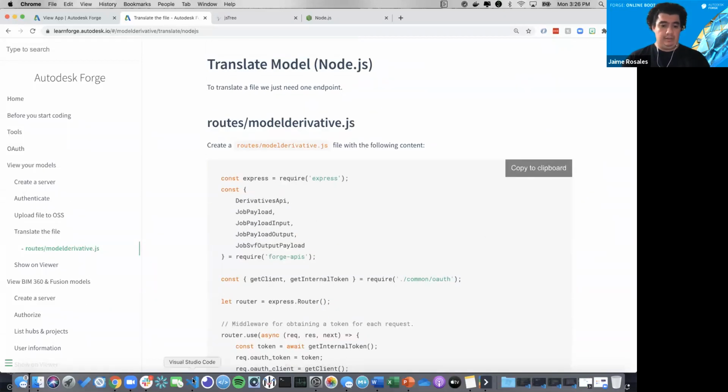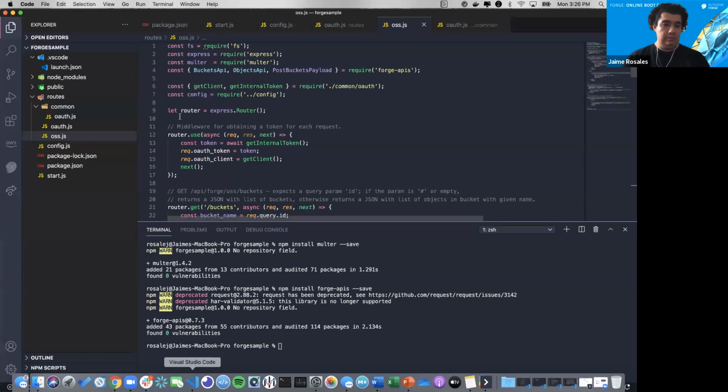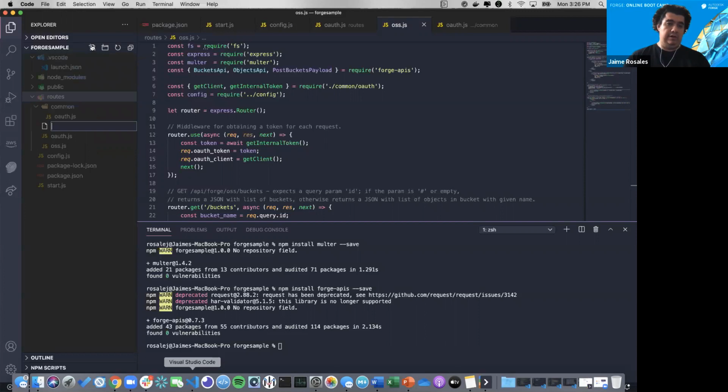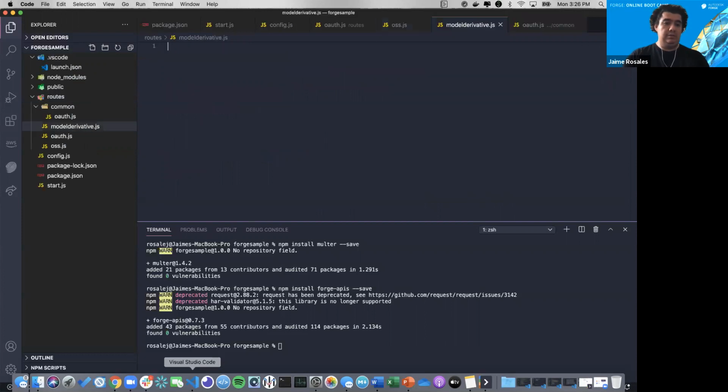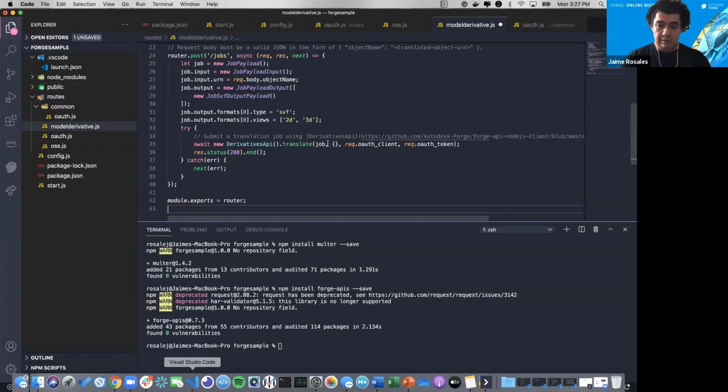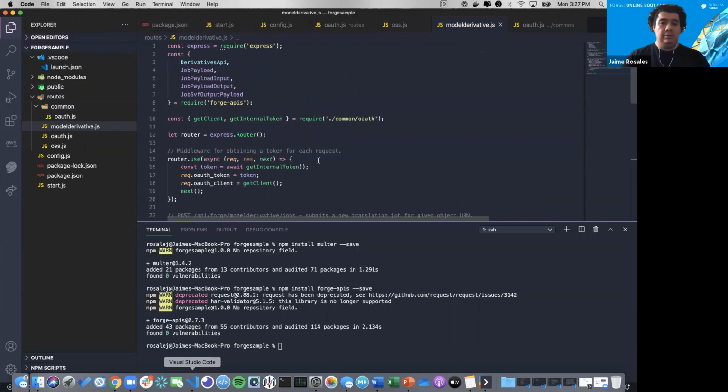So we copy again, go here. We did the OSS. Click routes, new file, modelderivative.js. Derivative. I might spell that wrong sometimes. Derivative. Yes, we're good. Happens.